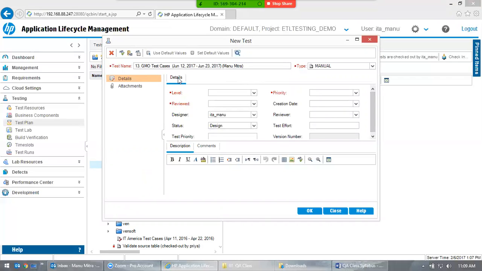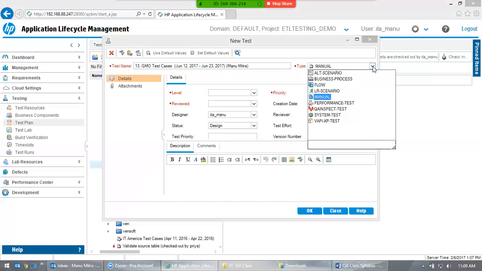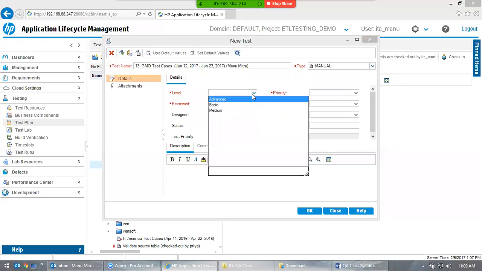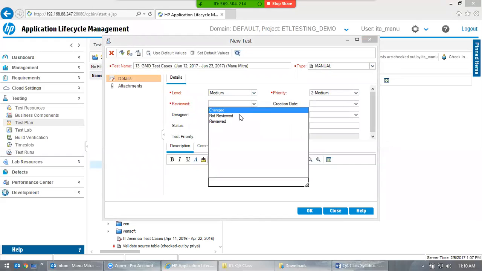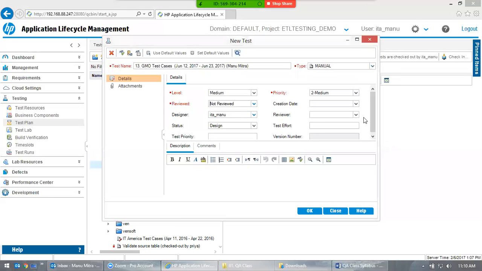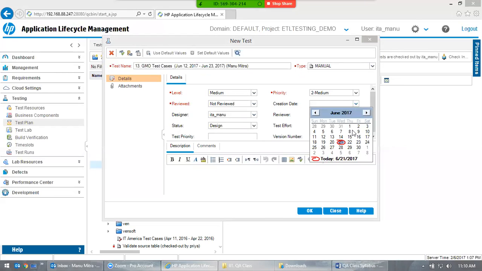Let's just put the same thing. You want to check which one you are working on, manual or automation script or load runner or performance, so we'll just keep it here as manual for now. And so we have done all this, right? This is a different tool, but we'll just put it as medium. You need to fill all this information. Reviewed or not reviewed, we'll just put not reviewed.